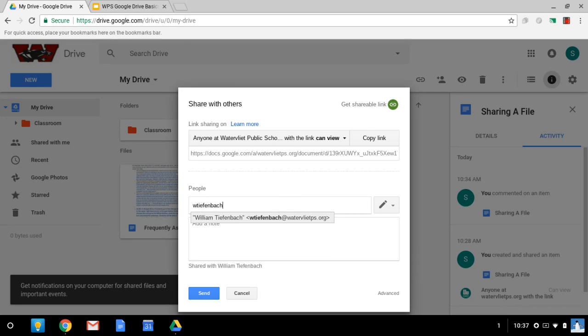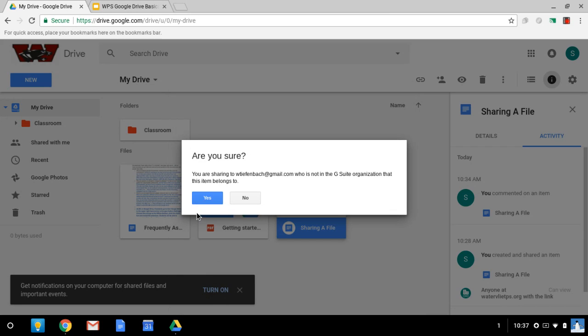If I want to share this document with somebody outside of the Watervliet PS organization, for example, this is my personal email, and I'm going to say that this person can only view the document. And I try to send this to my Gmail instead of my Watervliet PS, this will pop up. So make sure you read this. It says, are you sure, because you're sharing outside of our organization, are you sure that you want to share it? So you do have those capabilities of sharing documents with other people at another school or another organization, but this reminder will pop up every time, just warning you that you are trying to share something outside of the organization, but you do have those options to do that.